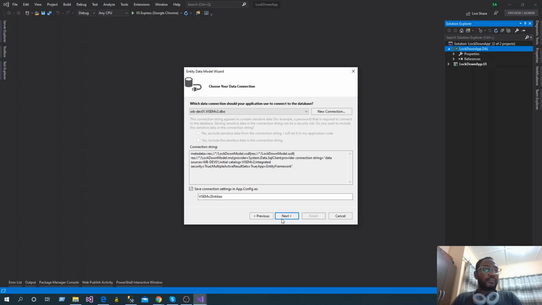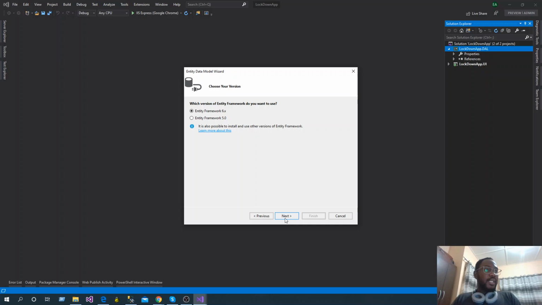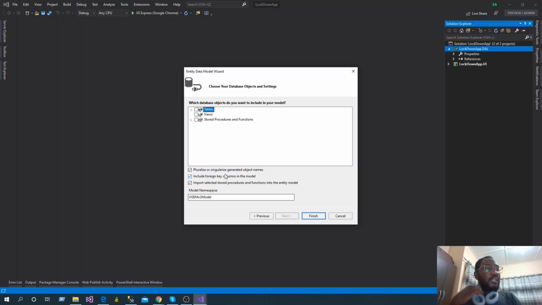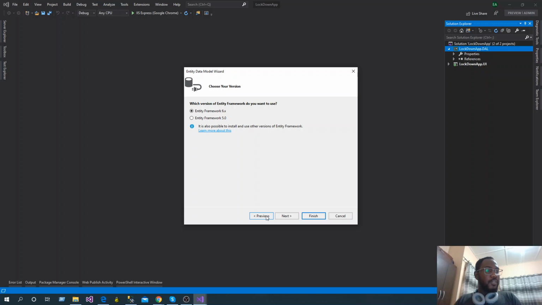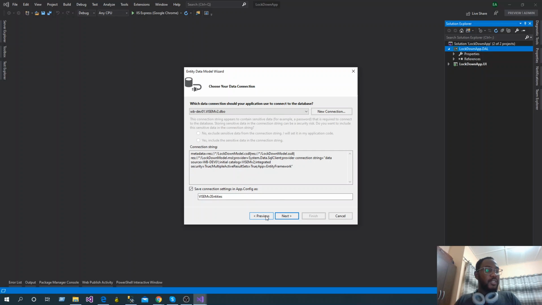I'll click on next. Now, which database connection am I going to use? I'm going to use this connection, which is my DB connection. I've changed the name here to LockdownEntities, and saved connection strings in App.config. Perfect. Click next. Which version of Entity Framework am I going to use? This one. Next. Pluralize or singularize, no, I don't want to do this. And this should be LockdownModel. Now when I come here, I see I'm connecting to a different DB, I guess. So yes, I'm connecting to a different DB.